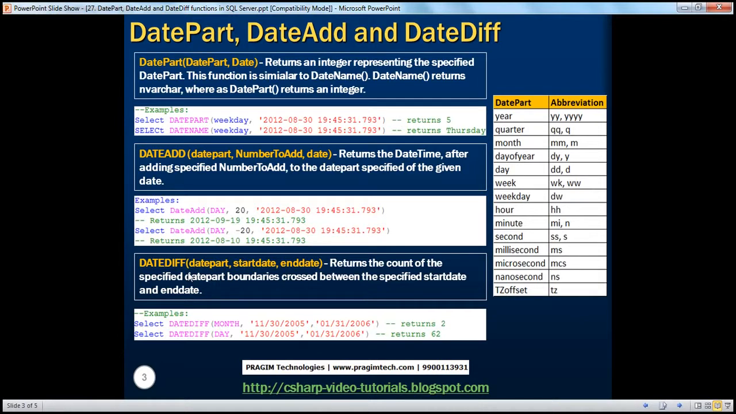Again, DateDiff, the name itself is self-explanatory. It will give you the difference between the two dates. Now if you look at this, this function also takes a DatePart parameter. So you're saying, okay, I want the difference in months between these two dates. The first date is November 30th 2005, and this is January 31st 2006. And you are saying, I want the difference in months, which is roughly 2 months difference between these 2 dates, which is nothing but December in 2005 and January in 2006, so 2 months.